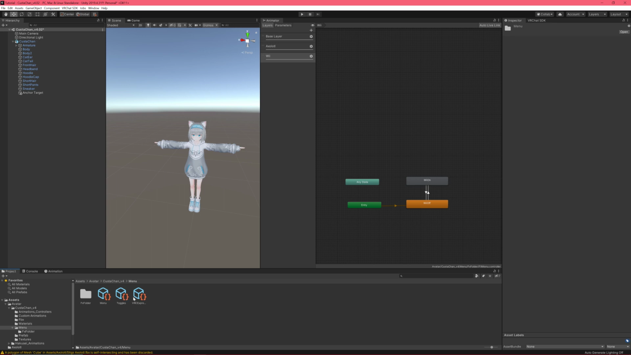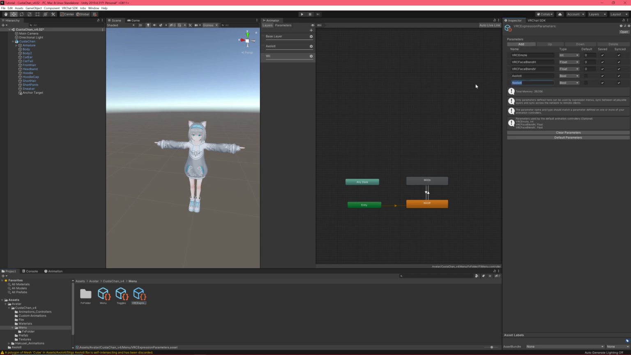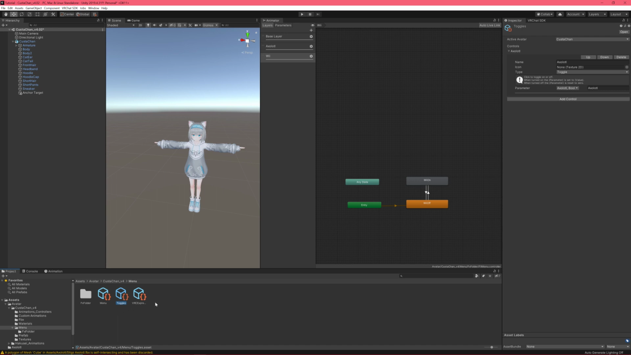Now I'm gonna go ahead and go to expressions. So remember how I set a bool for axolotl, but I didn't do that for the Wii? Well, I have to do that now. It's a lot easier to add it to the VRC expressions parameters first, but it is not required. But it is required to add it to the expressions parameter before you add it to the toggles menu.